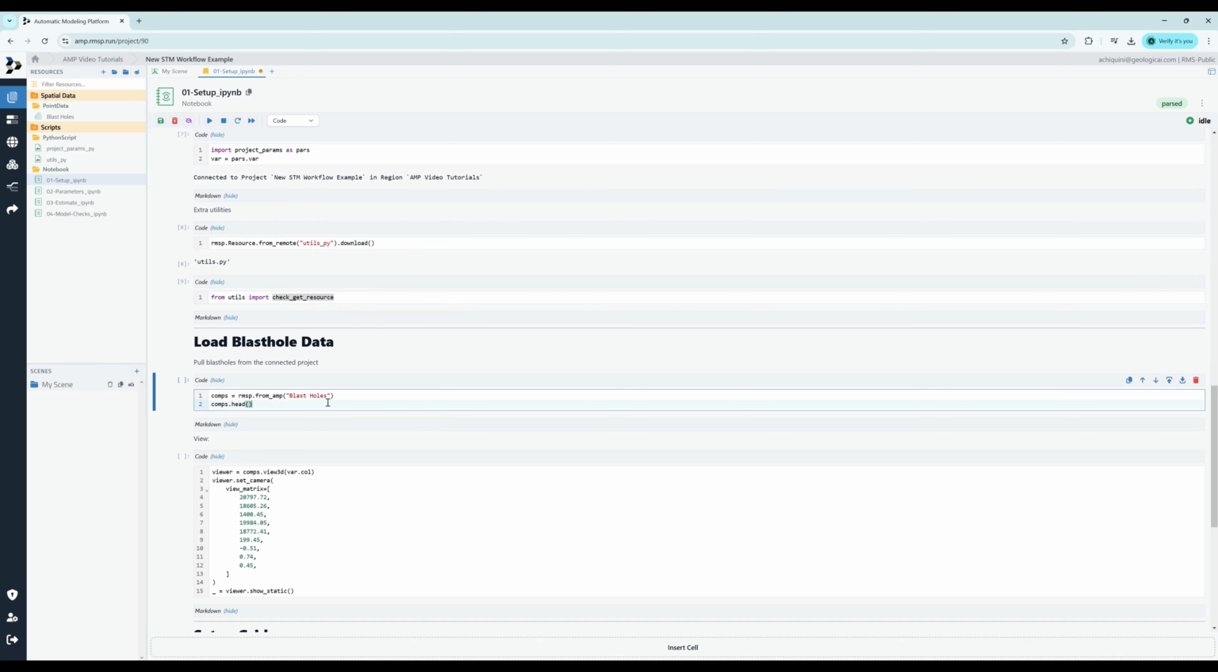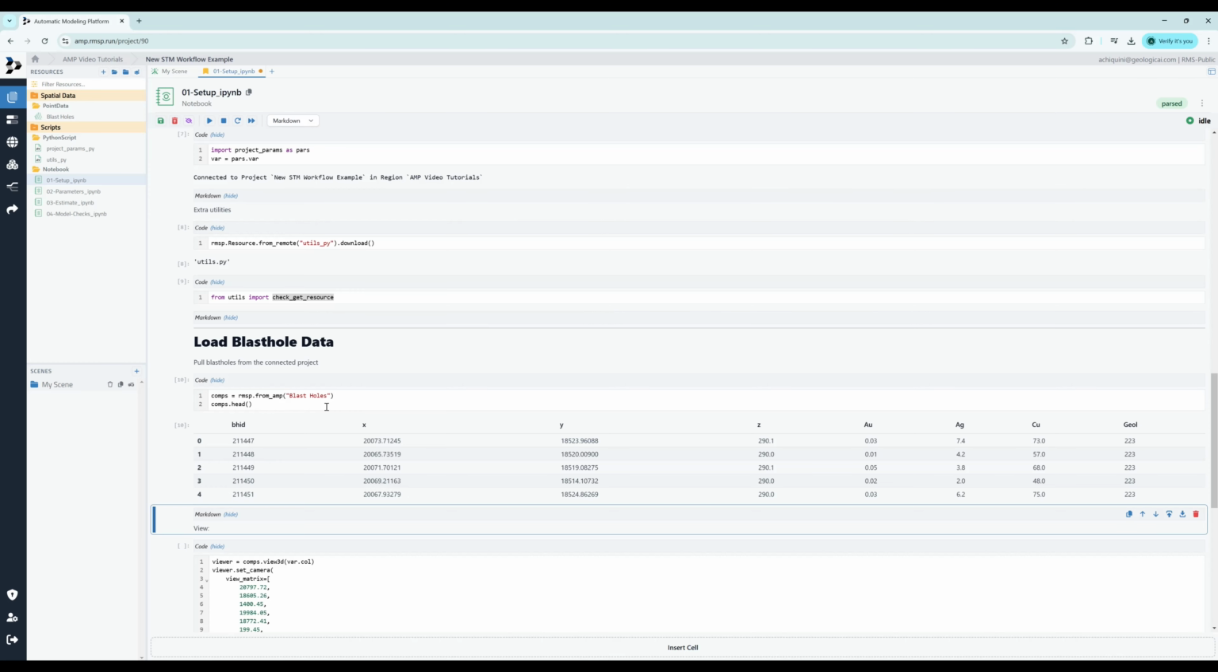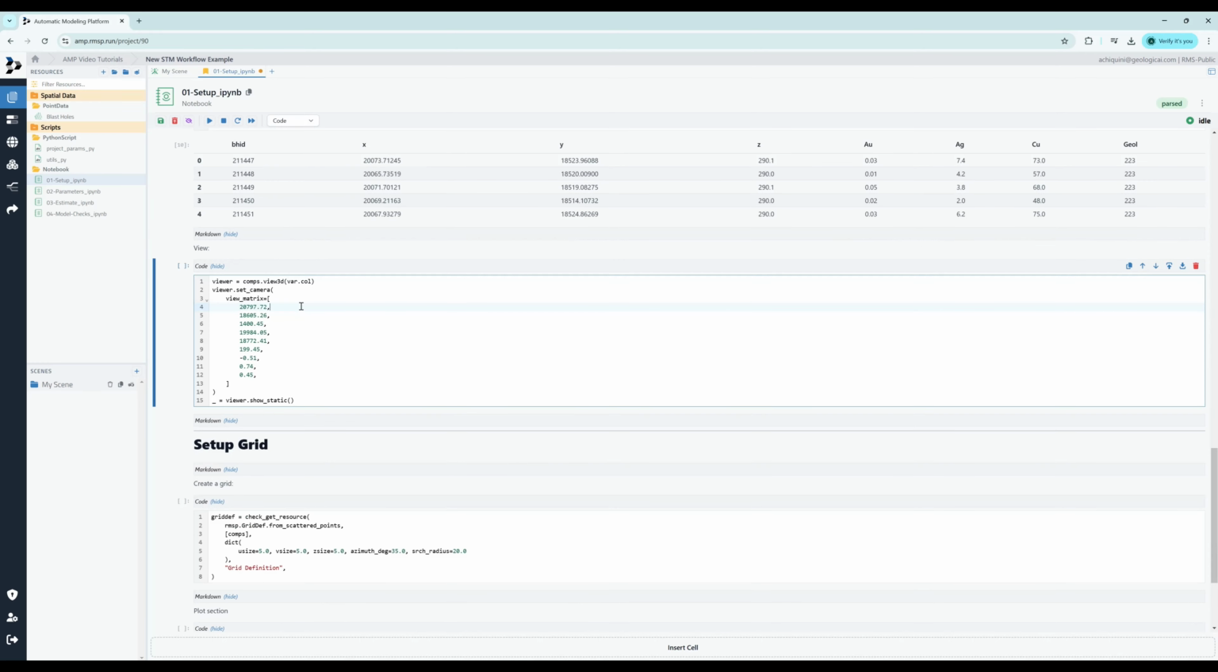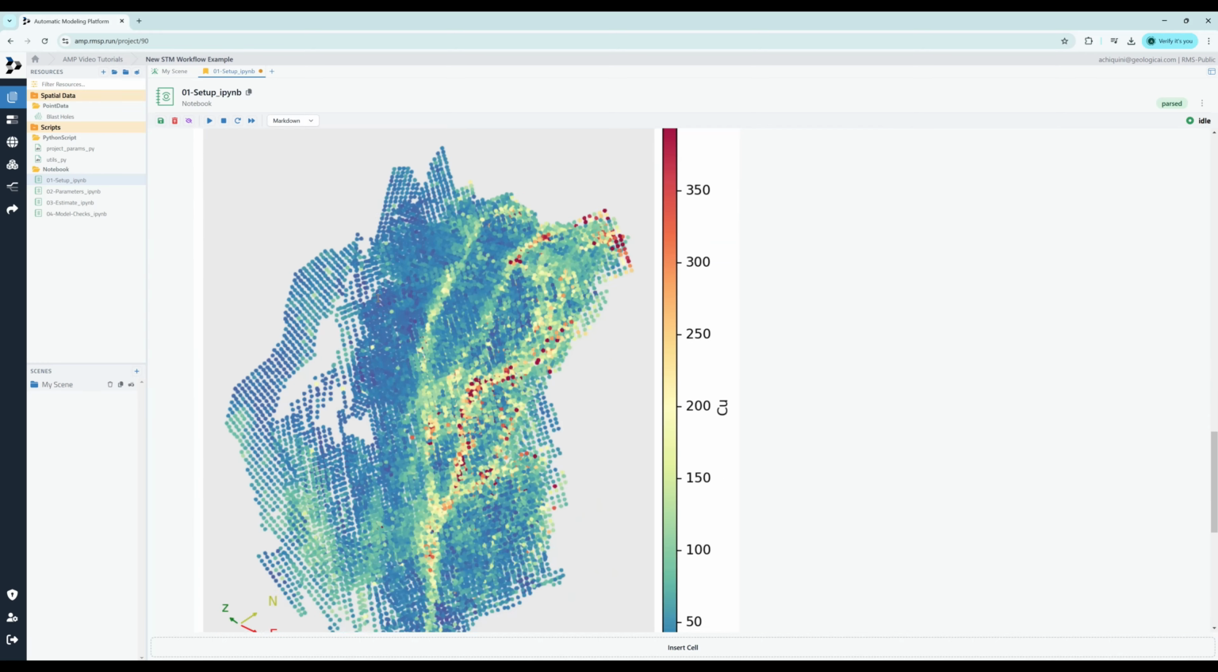Going back to our notebook, we'll now load the Blastholes imported into AMP. To do that, we use RMSP.fromAMP and we call the file called Blastholes. This exposes the Blastholes resource from AMP that we can see here in the project tree to RMSP. We're also printing the first records of that Blastholes file. We proceed with creating a simple visualization of the Blastholes for documentation.